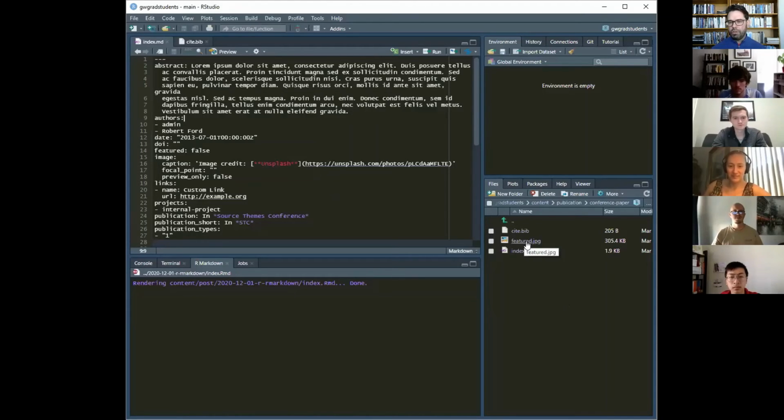You also have a featured JPEG. So if you wanted a different picture for your publication, you would just import it in here. And just like we did with the avatar, you would change the name of whatever that file is. You would delete this one and just rename the one that you imported to featured.jpg, and then it would appear.